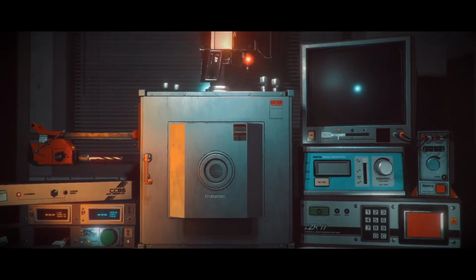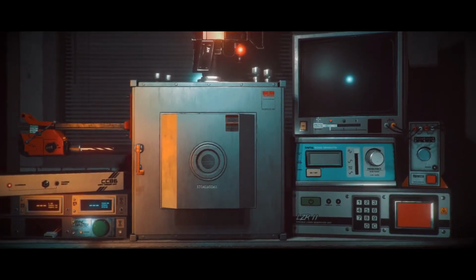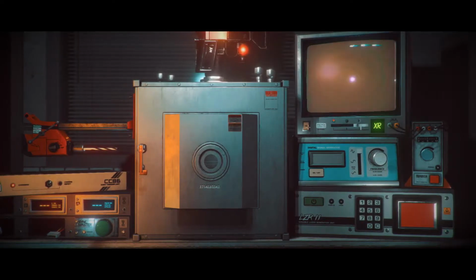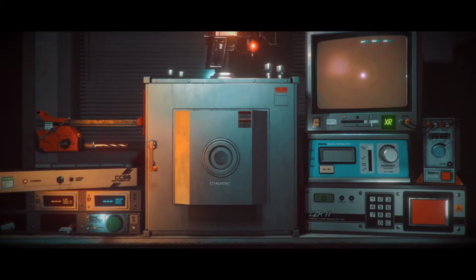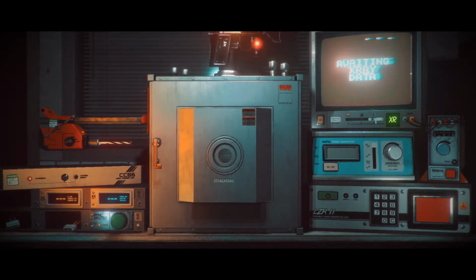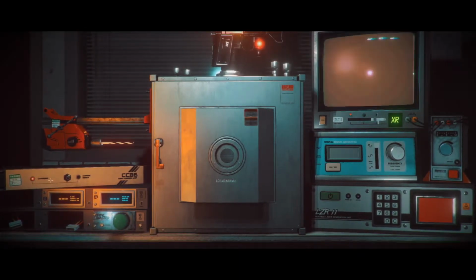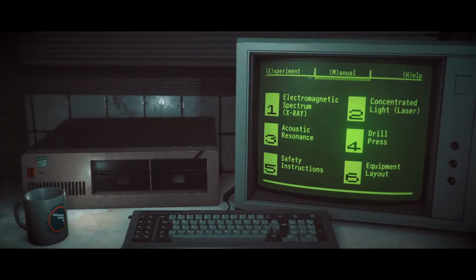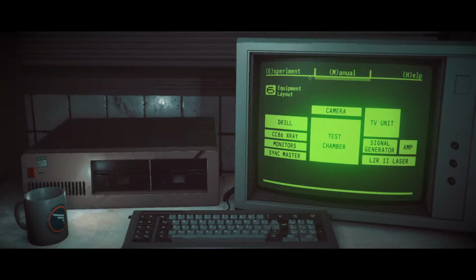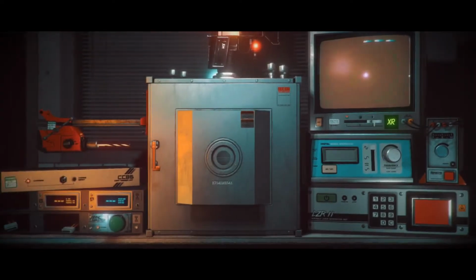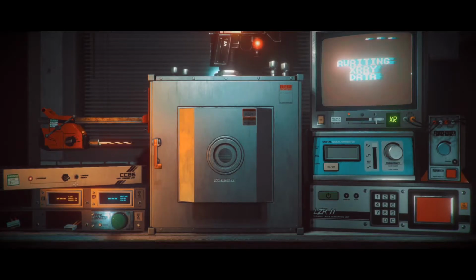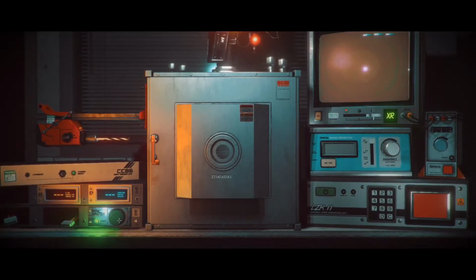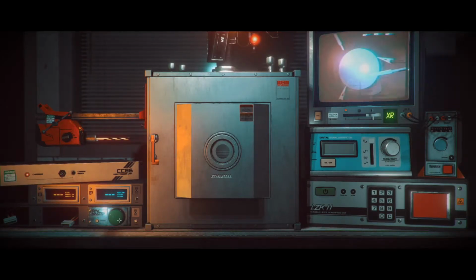Camera is on top. Camera is on. TV is on. Which one of these is the X-ray? This one, I think. The X-ray is the second one from top, okay. So this one. And it is charged and we can press the sync master.